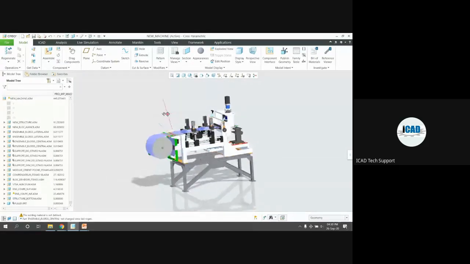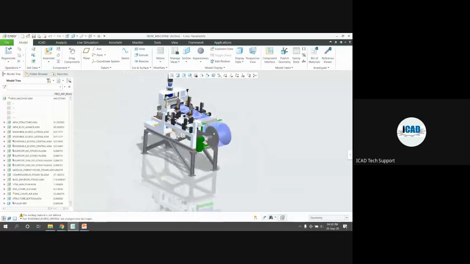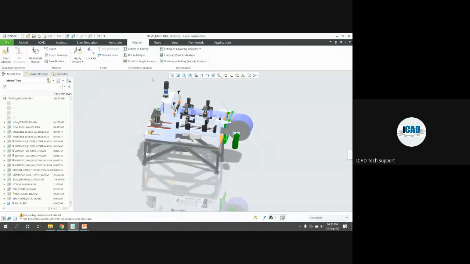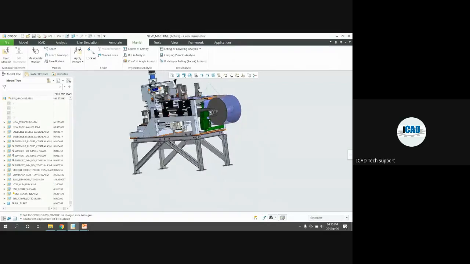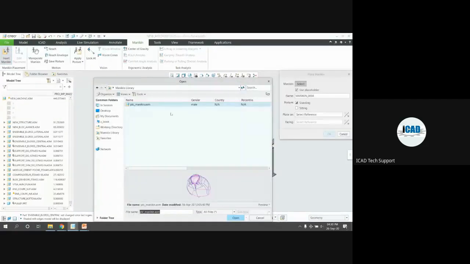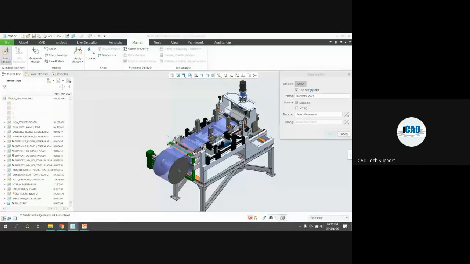So here let's start with the mannequin. You can see the mannequin tool is available here, and I'm just changing the window, and now you can see the insert mannequin. Here the PTC mannequin is available. Click on open. Here the mannequin posture is available, standing or sitting.